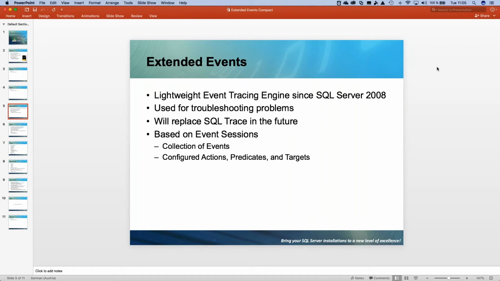First of all, extended events were introduced back with SQL Server 2008, so already a very long time ago, meaning we have had extended events available for almost 9 years. More or less, extended events are just used to troubleshoot some specific performance problems or other problems on SQL Server. More or less, extended events are just a replacement technology for SQL Server Profiler and SQL Trace. So this is also very, very important.